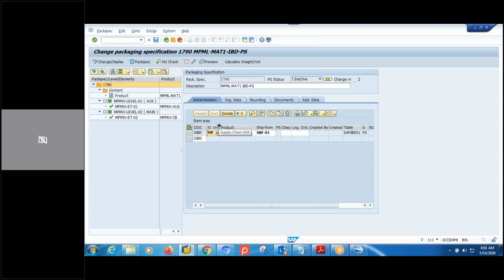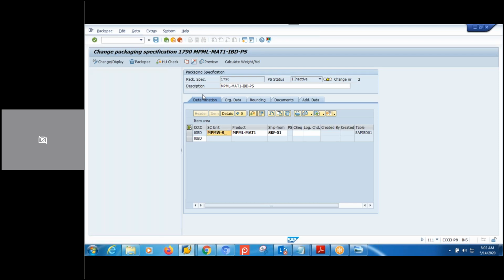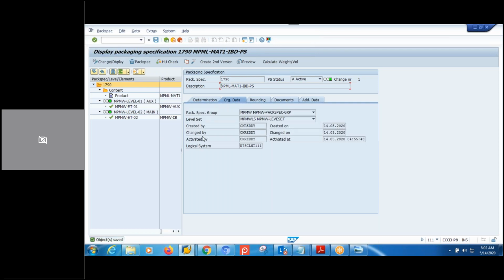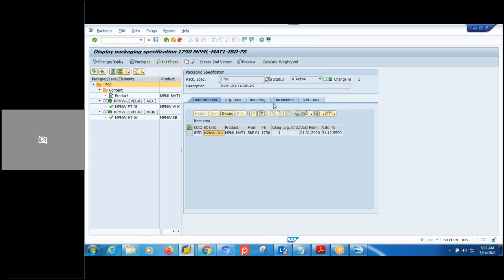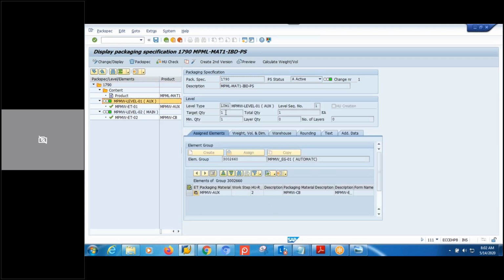Here I have three values: supply chain unit, product, ship from. I have maintained them here. Again, this is one condition technique, 0IBD. Now go to HU check and activate it. Fine, this is activated. Okay. Now come to this level 1, this one, and level 2 also 1.